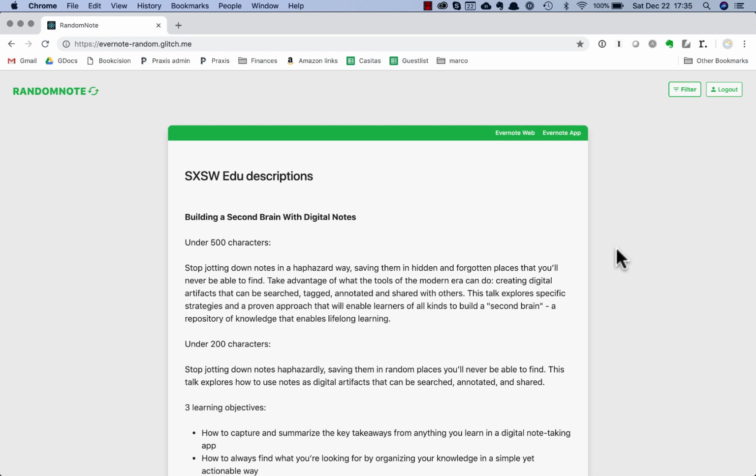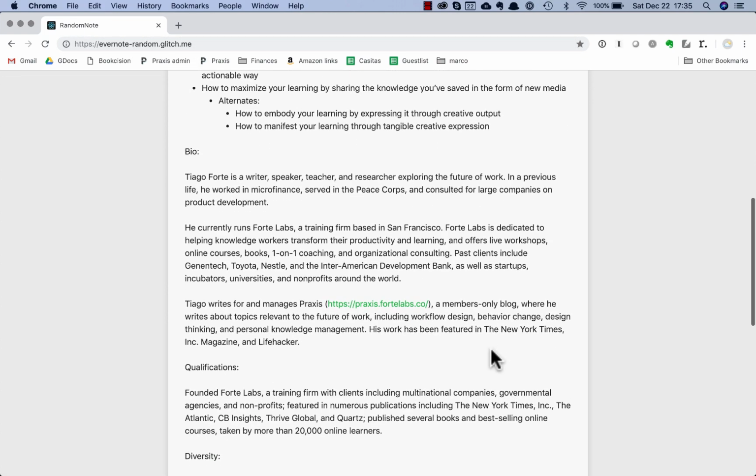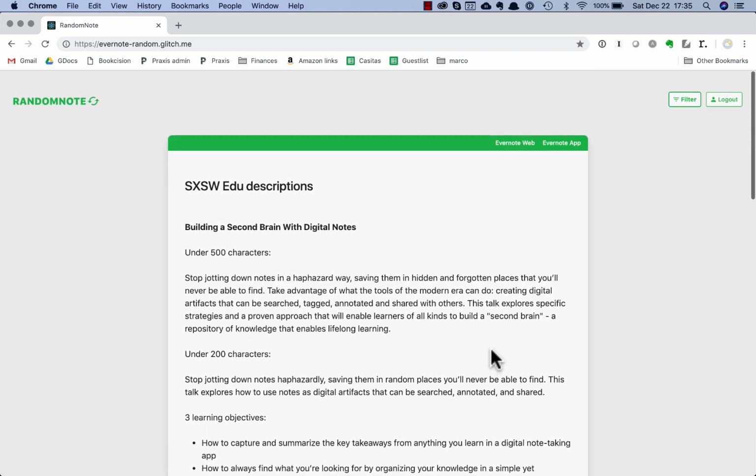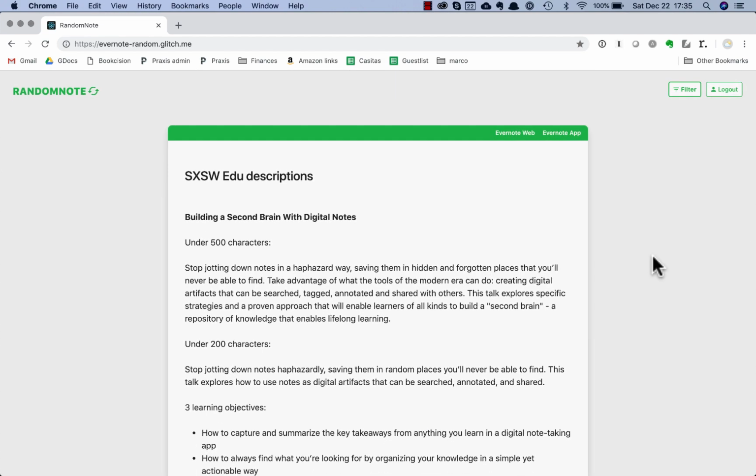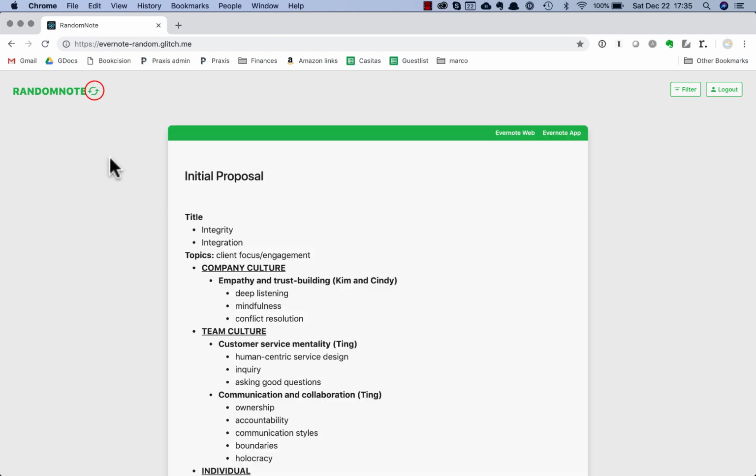Once you've authorized RandomNote to access your Evernote collection, every time you visit this address, it will just give you a random note drawn from your Evernote account. If you'd like to see a different note, you can just click on this little circle button up here on the top left, and it will give you a different note.